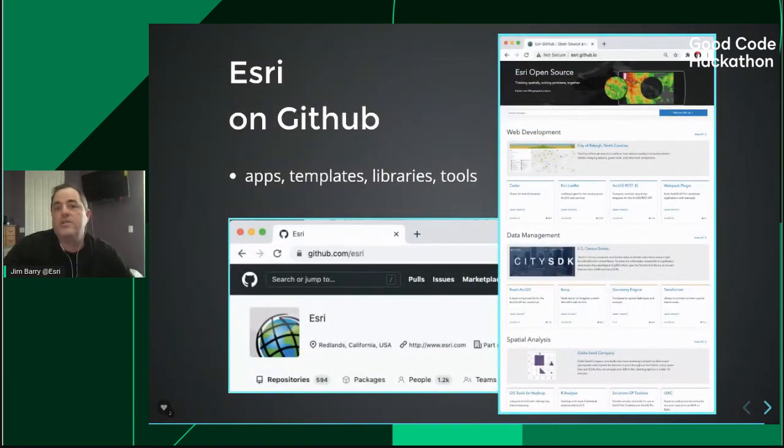The global Esri developer community also contributes to the hundreds of open source projects that are built on the ArcGIS platform that you can download and use. It's not just apps, but you can find samples, libraries, templates, tools, add-ins, and much more.